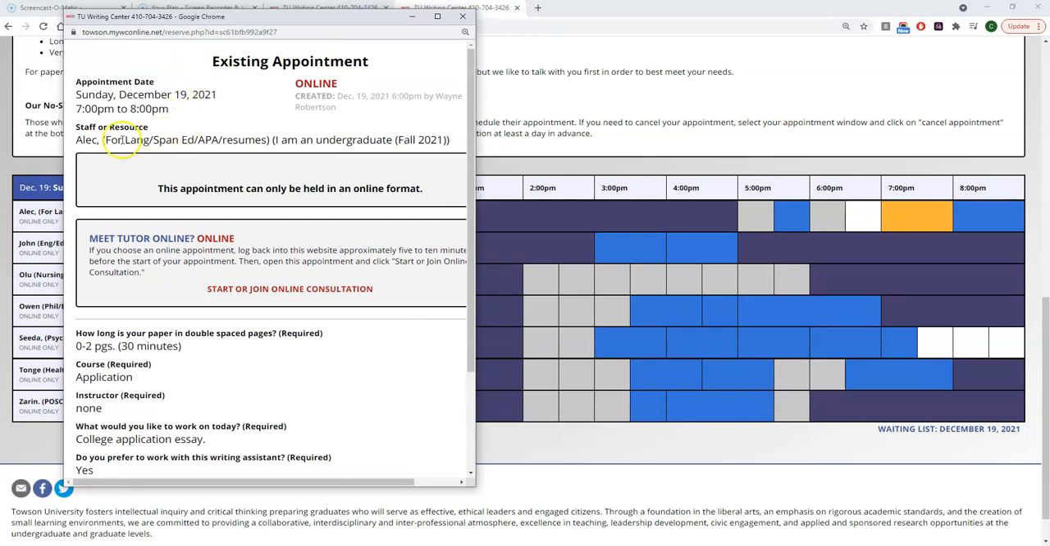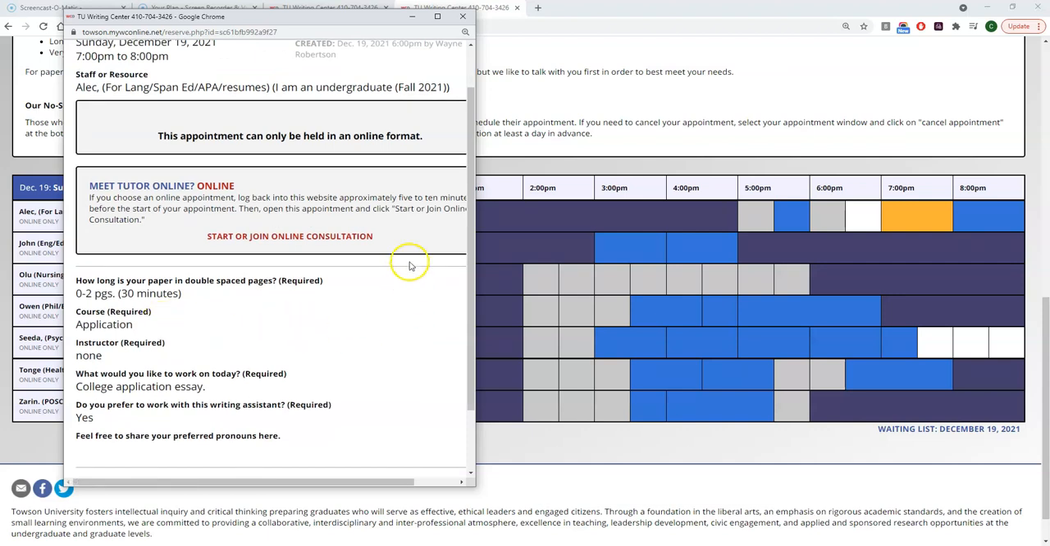So I can see I'm working with Alec. I can see I'm working on an application. And there's this red link in the middle and it says start or join online consultation. When you click on this link, it will open up a Zoom room for you and Alec. And it automatically does this. You might have to log into Zoom once it opens. But you'll be able to see Alec's smiling face on Zoom. I have his camera on and you'll be able to talk with him live.